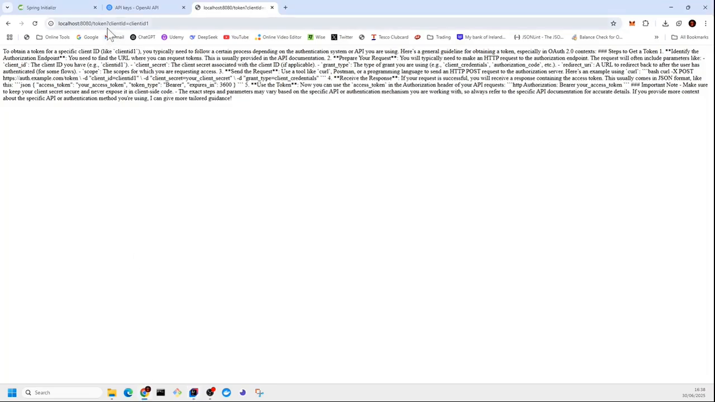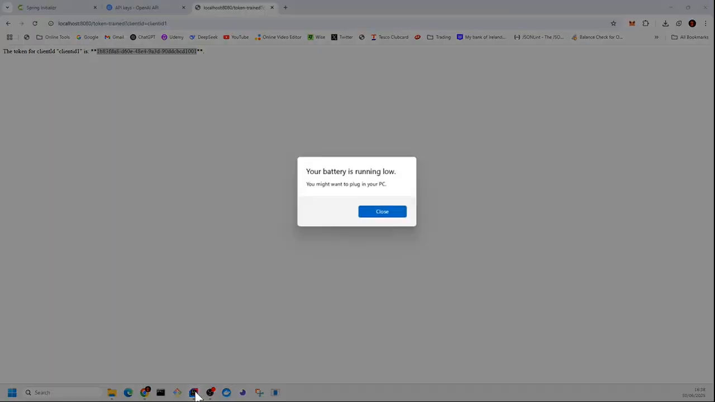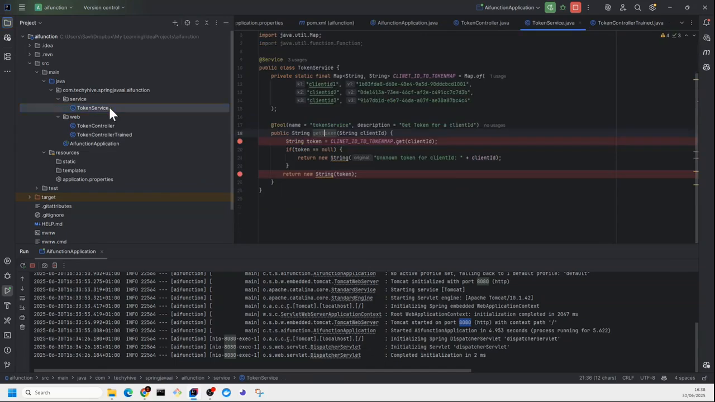Okay, let's go there and just make it trend. Trend. Okay, so this is the trend endpoint, and here you can see, the token for client ID 1 is this one, because we have configured this token in our tool service. And in our tool service, the token is retrieved by the AI model. So whenever we call that endpoint, the AI model knows where to go. So it's going to this tool service, and inside the tool service it is calling this method.